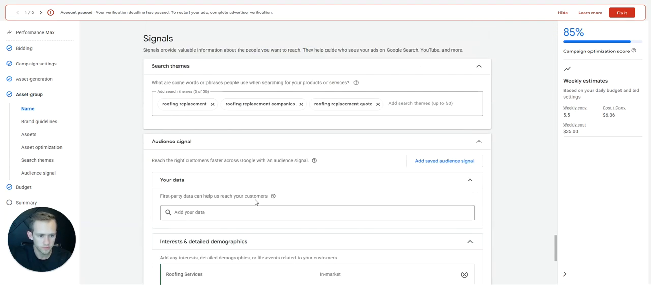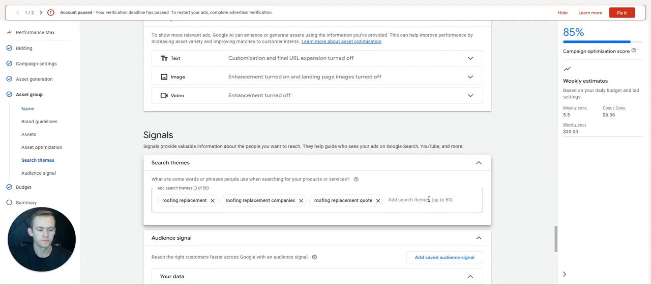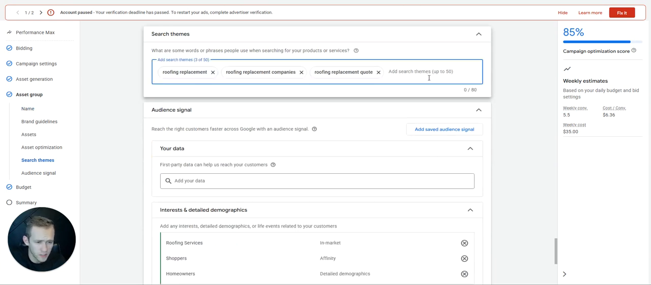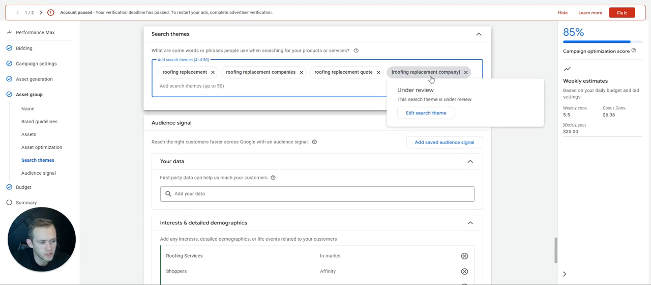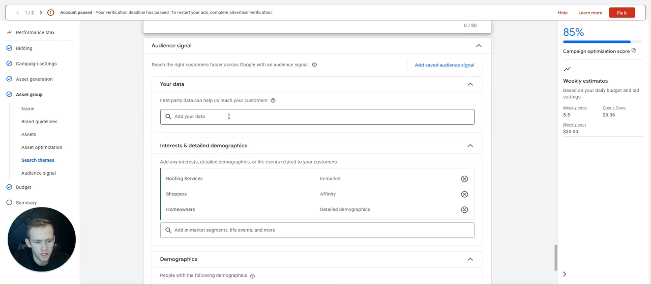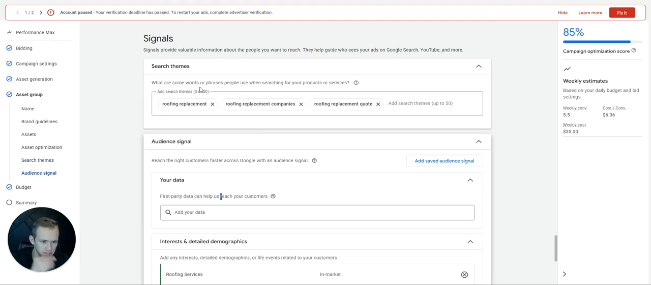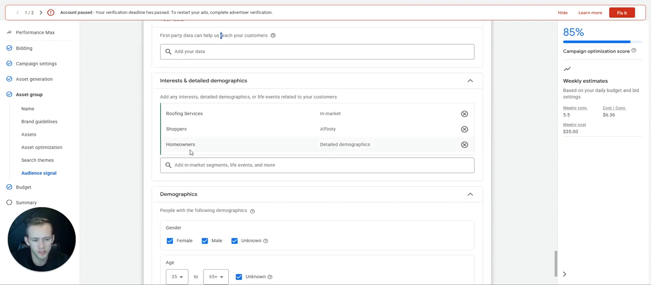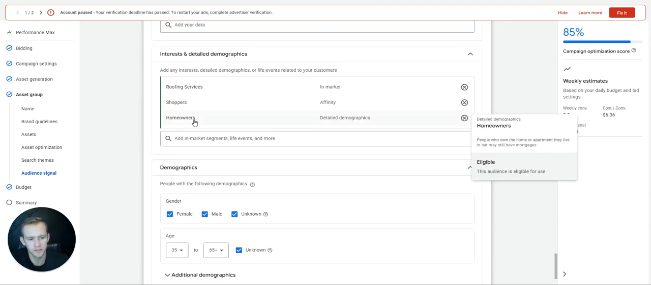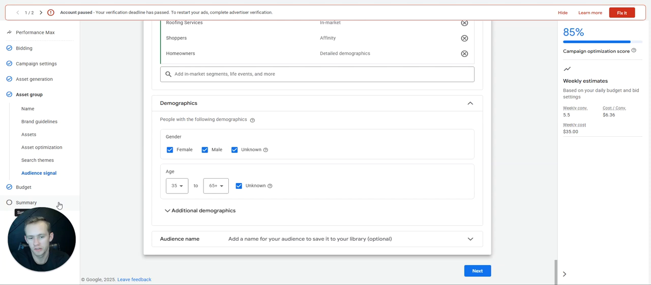These are the services we're offering, right? So we are just doing roofing installation. Actually, let's just do roofing installation, roofing replacement. So these are the two we're offering. We'll skip that. And then we are going to go to the next page here. So these are our search themes, right? So these are the themes of what we'll be targeting here in this asset group. Be very, very, very specific here, right?